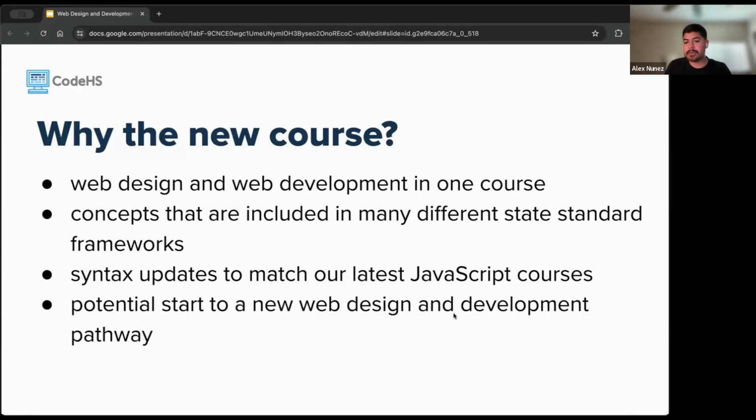And it's also a potential start to a new web design and development pathway, depending on what courses teachers want to use after this. It really depends, but we're looking into maybe more advanced concepts and topics to cover and a new course for this pathway, because it now frees up some space. If students go over web design and web development in a 1 year course, then that leaves a future course to go over even more advanced things like web frameworks and things like that. So this is also a good place where we can look into the future to build on.